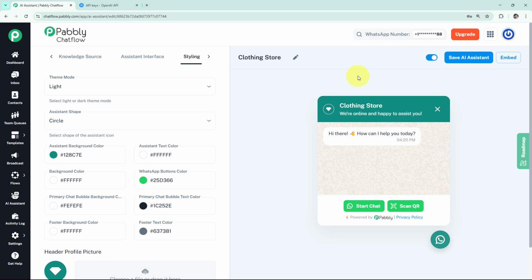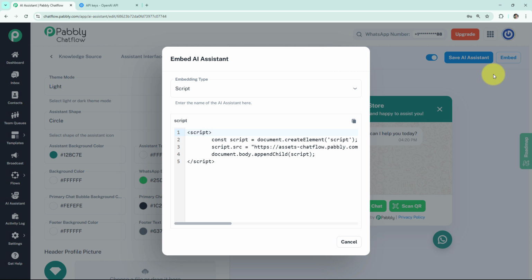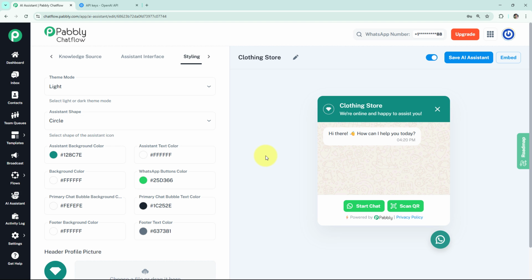Once you have created your chatbot, you have to enable the toggle and save your AI assistant. And if you want to get the code, you have to click on this embed button and you will get the code which you can integrate with your business and activate the AI assistant. This is how we have created our AI assistant for clothing store. If you want to create the same, you can follow the same procedure as I've shown in this video and you will be good to go.